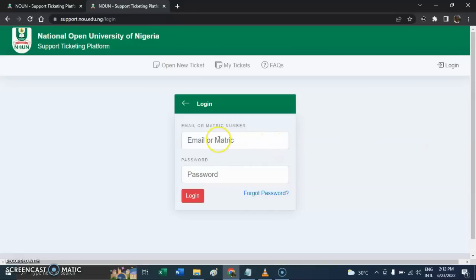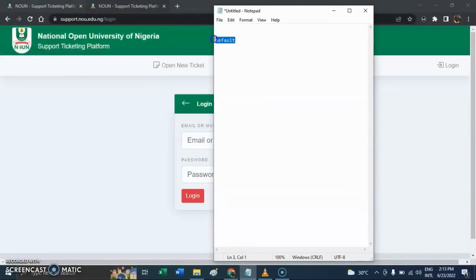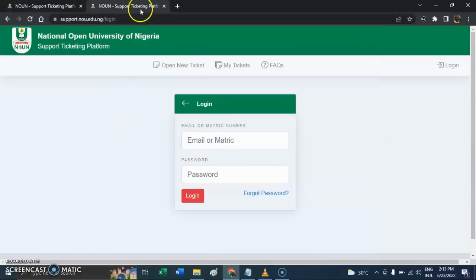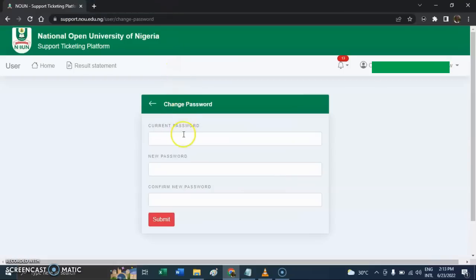So you go to login, enter your matric number or that school email. Then your password should be default in small letters. That should be your password. So when you first click this login, it should ask you to change your password. Then you enter a new password.